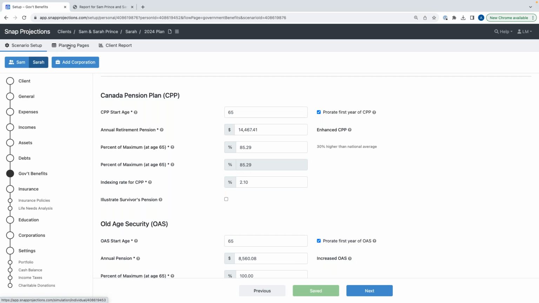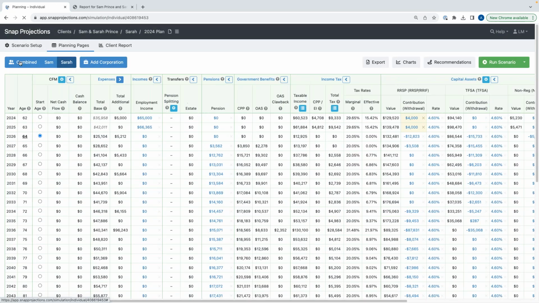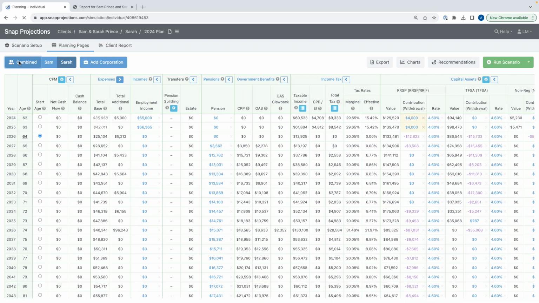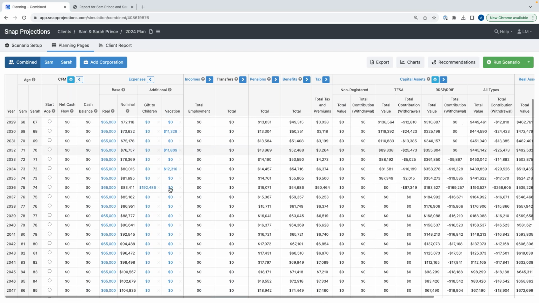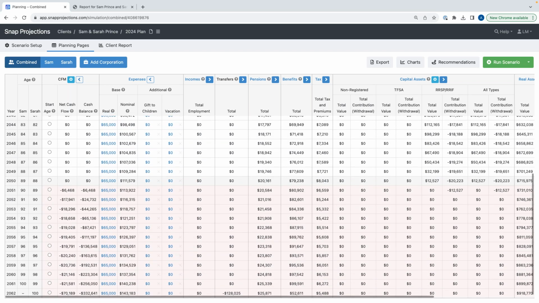So we'll go ahead and go under the planning pages, and we'll go under the combined planning pages to look at some of these numbers. So first thing that we want to see is go under the very bottom of the plan to see if there are any shortfalls, which could be identified as these negative values in the plan.